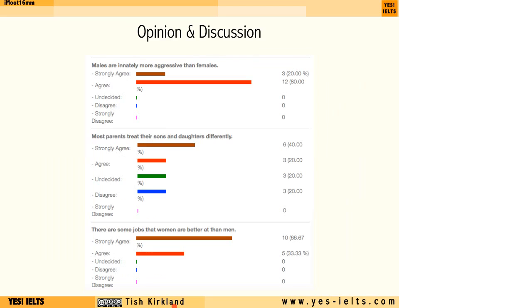And then I put the opinions up on the board, on the projector, and got them to talk about it in small groups. Again, it was still anonymous, so they didn't have to say, I think that most parents treat their sons and daughters differently, but they could say, the majority of people think that parents treat their sons and daughters differently, and perhaps they think this because of various reasons. So they didn't have to own the opinion themselves, and that was okay in this situation. In another situation, I might have organised it a bit differently.